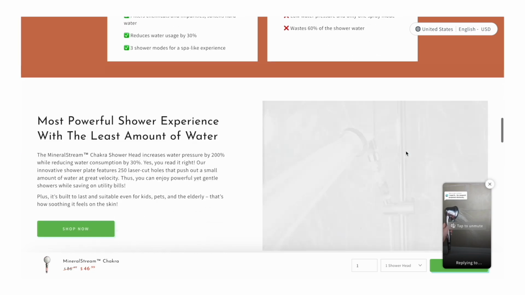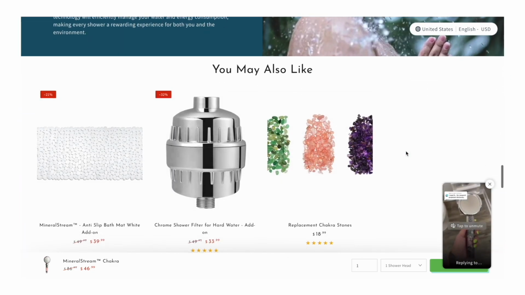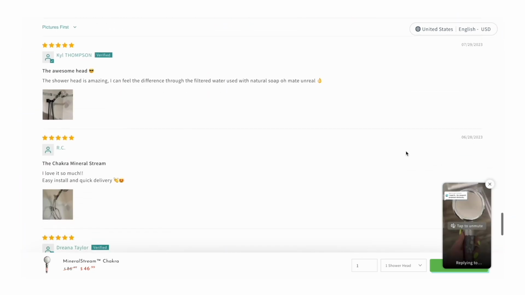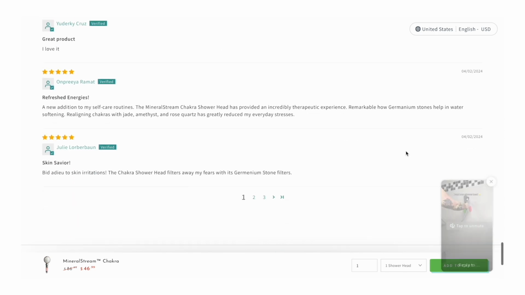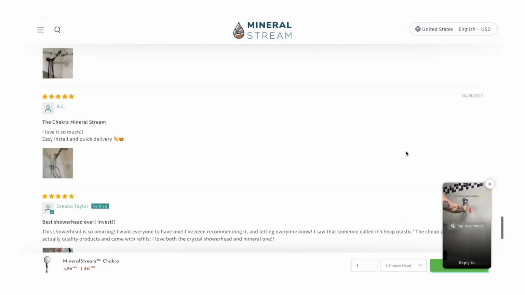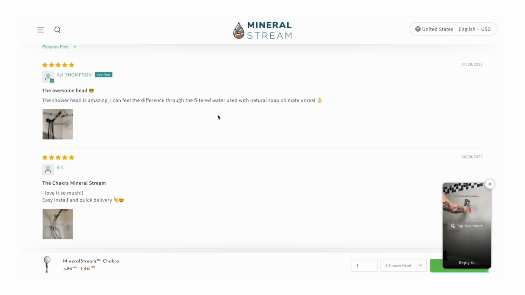Scrolling down on the page, we can see if there are any more videos. So the review section is often a good place to look. Most of the time, it'll just be photos, but occasionally you'll luck out and get some videos in the review section. You can see on this page that there are no more, so that's okay.